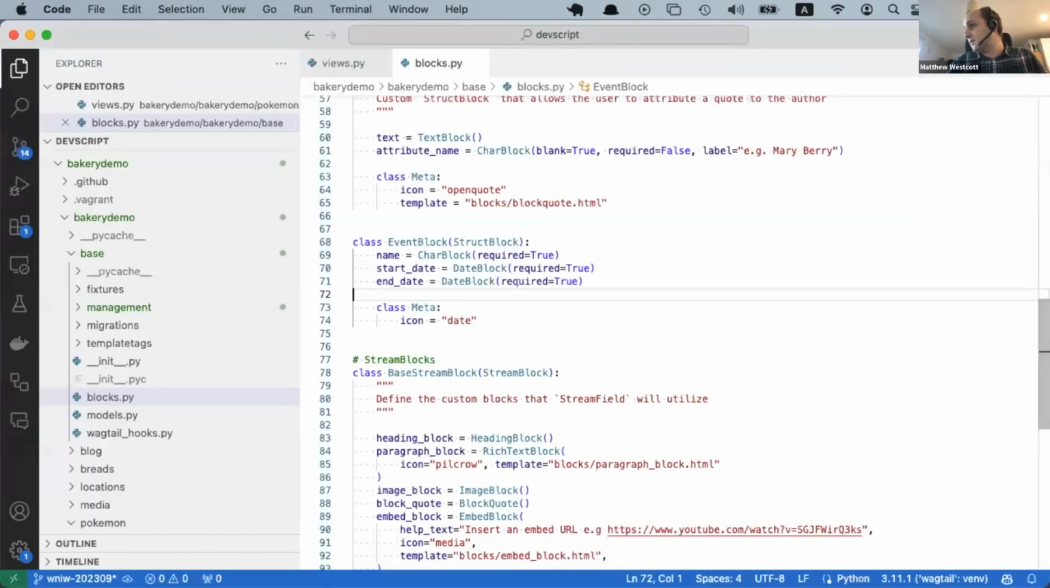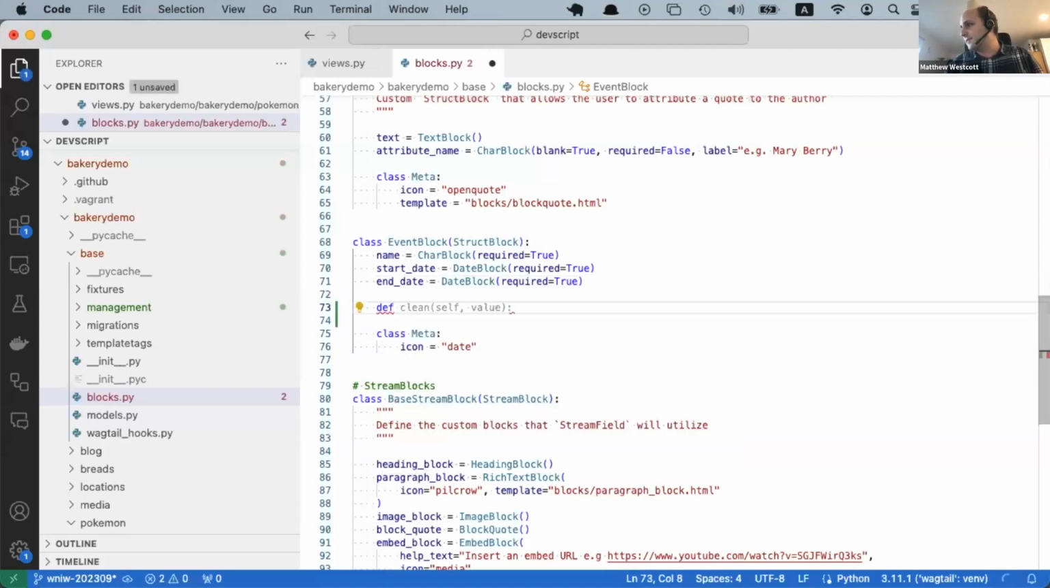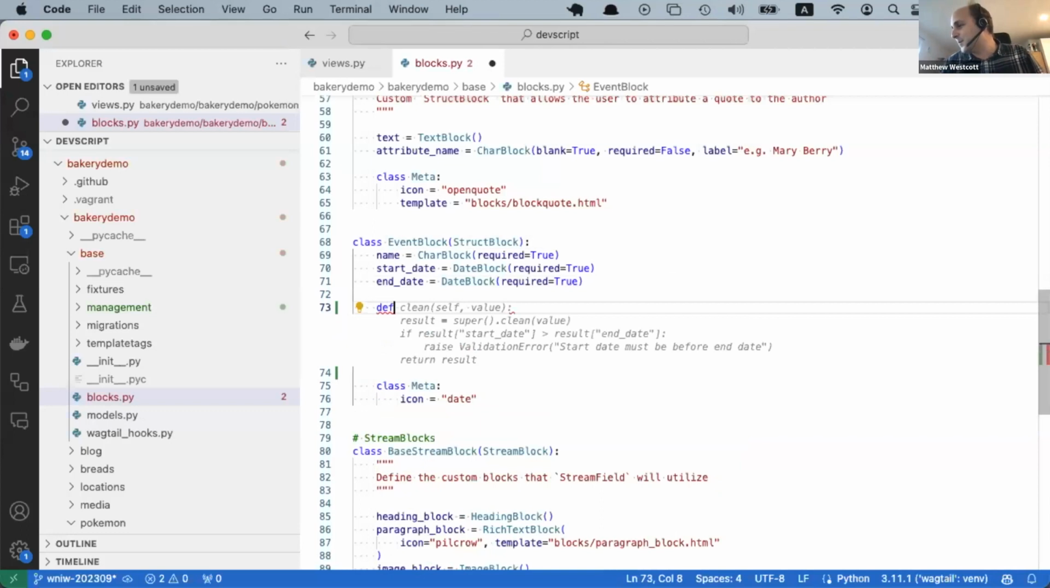So as a demonstration of that, here we've got this event block we've just been looking at. Right now, there's no custom validation on there, but I can add a clean method here. And you can see I've actually got GitHub Copilot enabled on my editor here, so it's writing a lot of the code for me. So if I accept that suggestion, I'm not kidding when I say this is just the absolute standard way of doing validation in Django. So much so that a robot can write it.